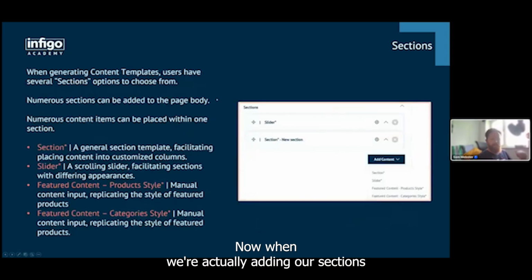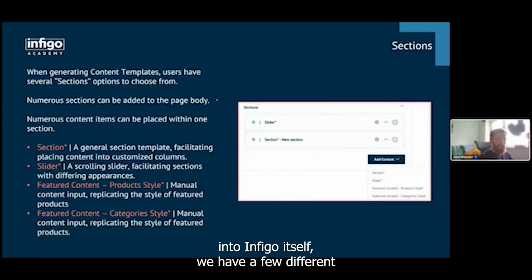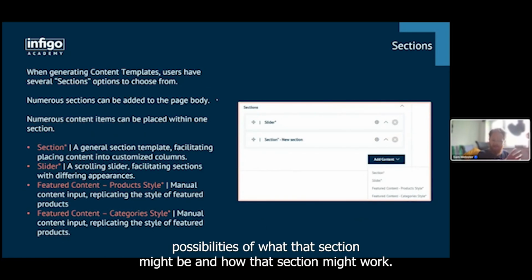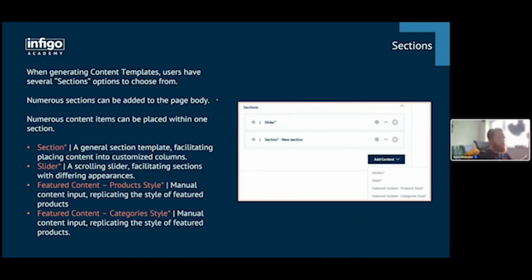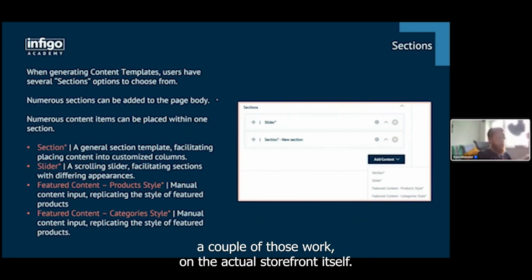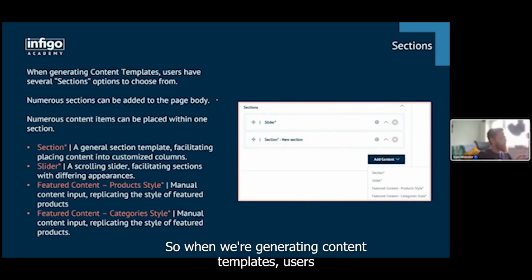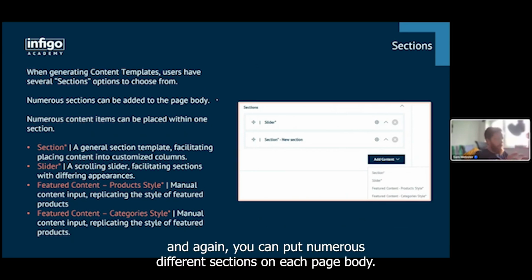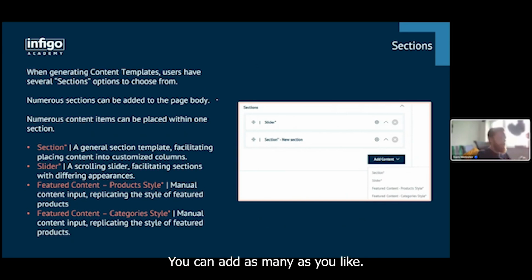Now, when we're actually adding our sections into Infigo itself, we have a few different possibilities of what that section might be and how that section might work. So I'll go through this slide and then we'll actually go and see how a couple of those work on the actual storefront itself. So when we're generating content templates, users have several section options to choose from. And again, you can put numerous different sections on each page body. You're not limited to one. You can add as many as you like.